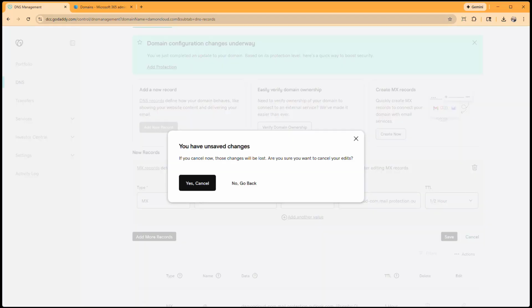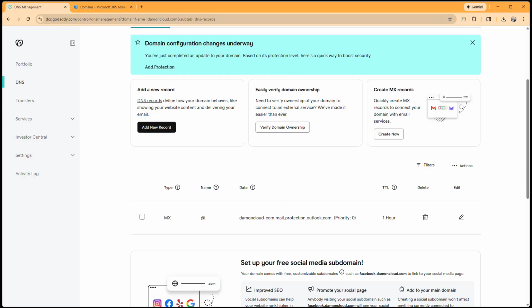But if we look, we're going to see that I already have that present. So the priority is basically like failover. Like if you had an instance where you had several instances of mail gateways, you could provide each one of them here. But that's all there is to the Microsoft Exchange Online MX record.